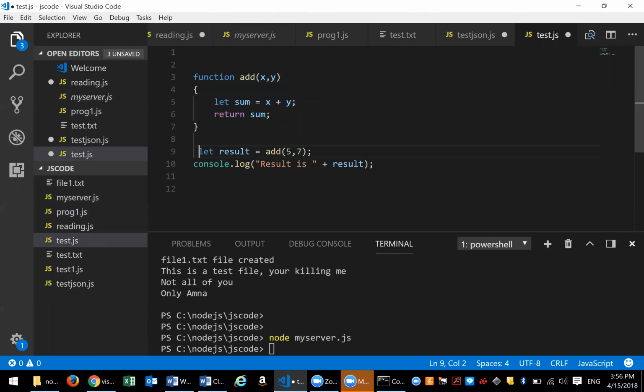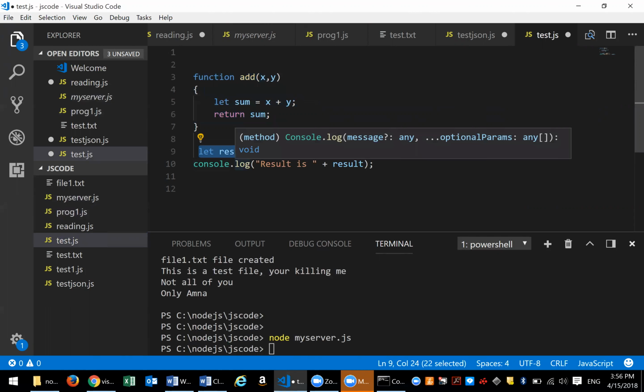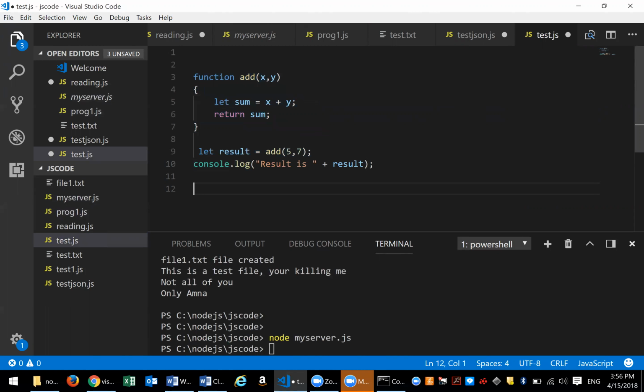Now here you have, this is your editor. Here's how you call the function, and then you store the result. You store it in a variable called result. After this, we print out the result, whatever x plus y, 5 plus 7. This is simplistic, but the purpose of this is to show you how we run a JavaScript file with Node.